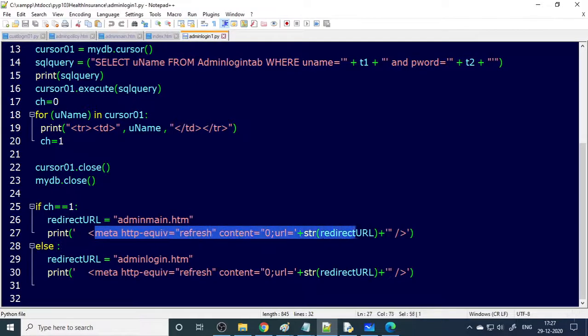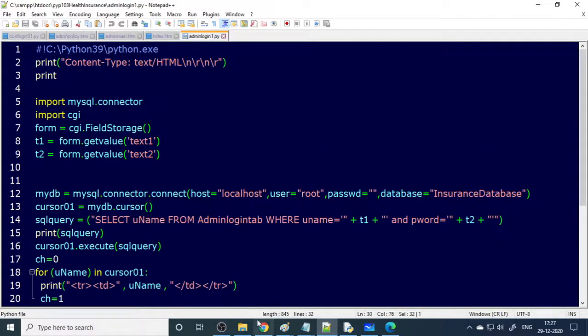So this is the code to send to another page. If it's equal to 0, then we bring back to the admin login.htm. So we'll bring back to the admin login.htm. So this is the code in order to log in.